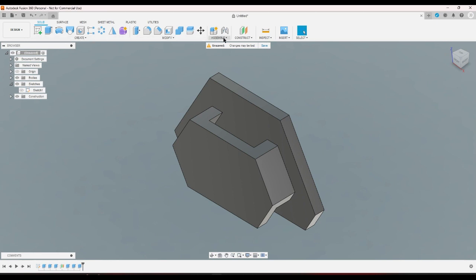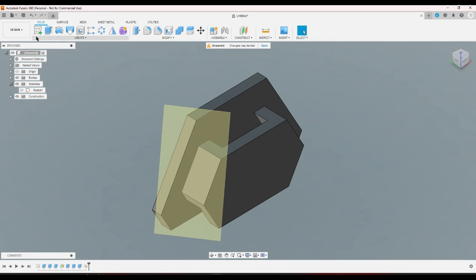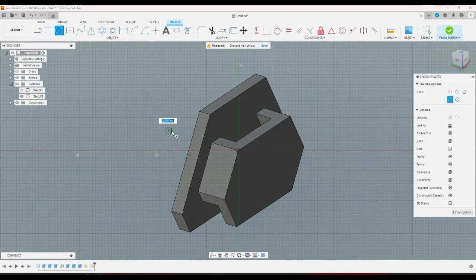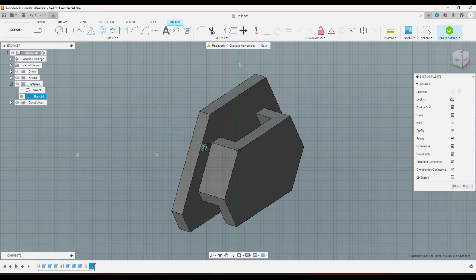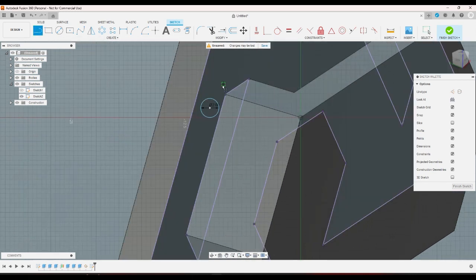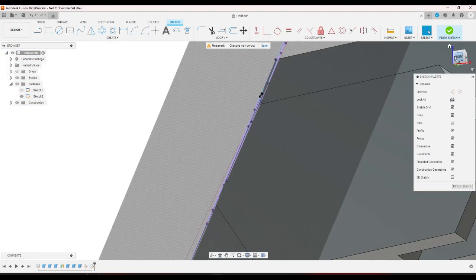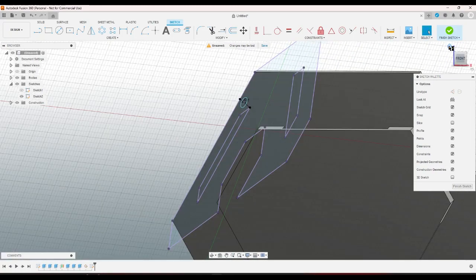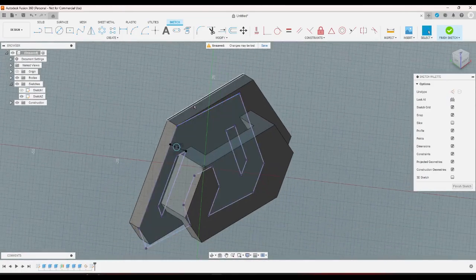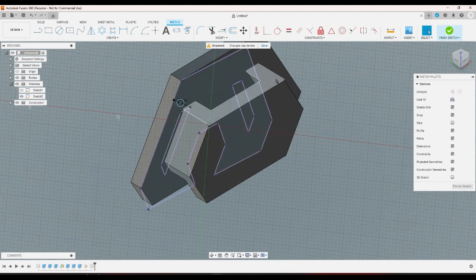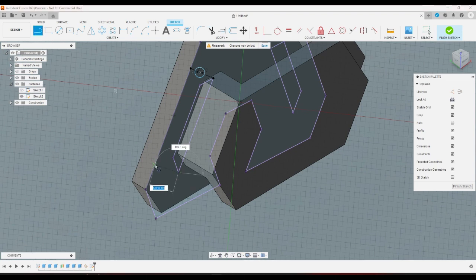Now I'm going to make a plane at an angle here, and I'm going to put my nail holes on this plane that's at an angle. Let's see, I will put it here because that will be above where the layer lines start, where this stops. I'll put it here.